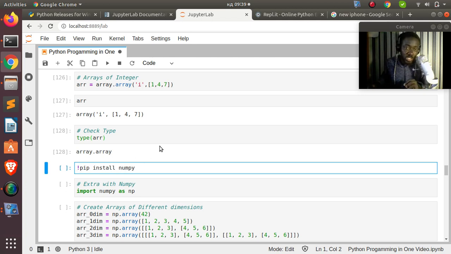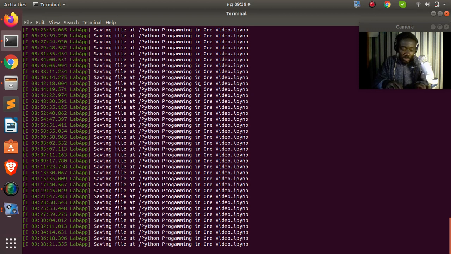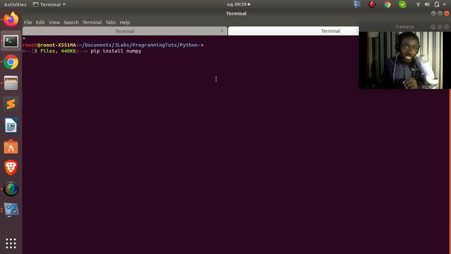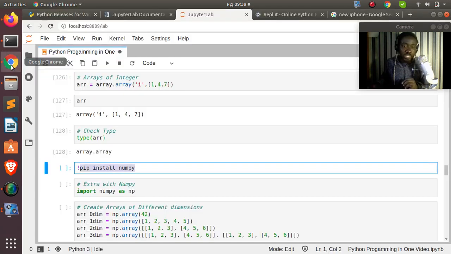In case you want to install it from here, just put the exclamation mark here. But in case you want to install it from your terminal, just go to your terminal as we did earlier on, then paste it here. Same thing. Then that is how to install it on your system. Now let's move on.